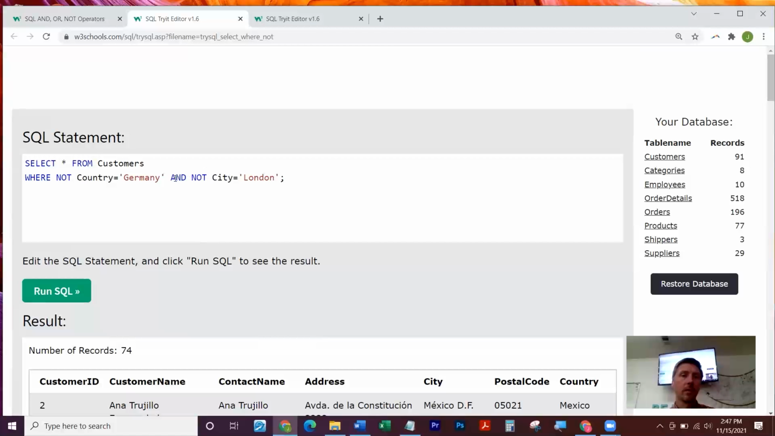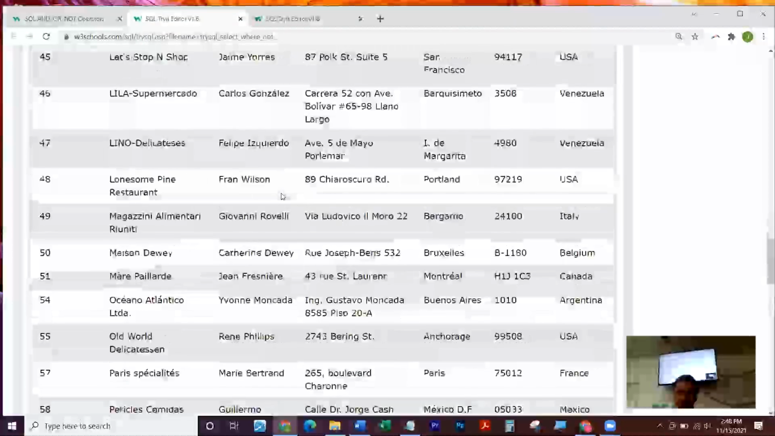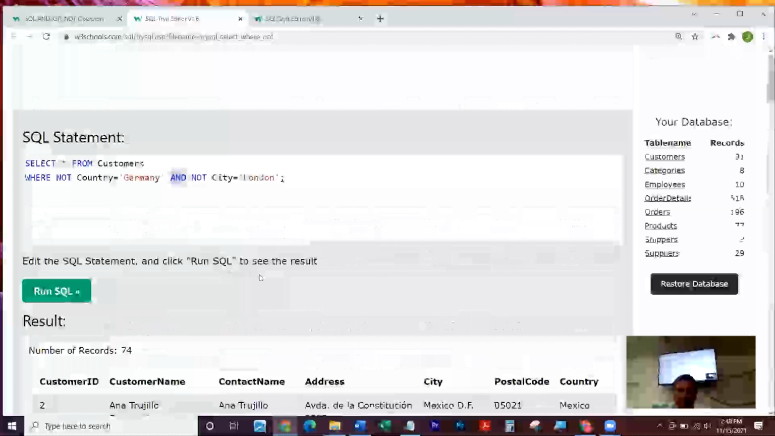Let's see. Let's try that again, run it. So yeah, it went up to 80. So that's right. Just make sure when you put the nots in there, you think about that as a Boolean statement, country does not equal Germany. So I'm selecting everything where the country does not equal Germany and the city does not equal London. So yeah, we don't have any Germanys in here. We don't have any Londons.